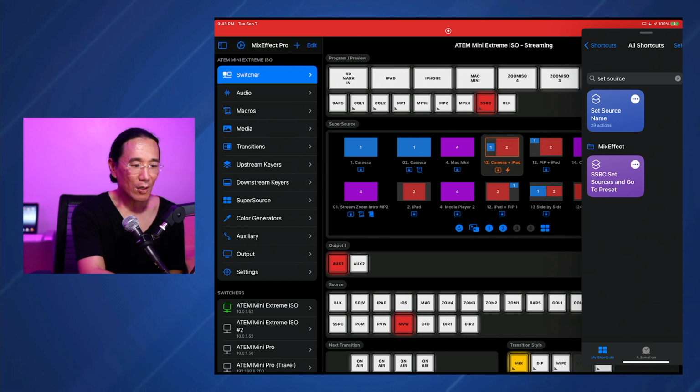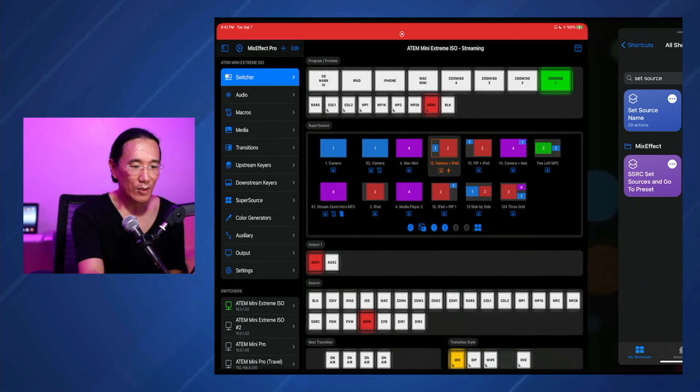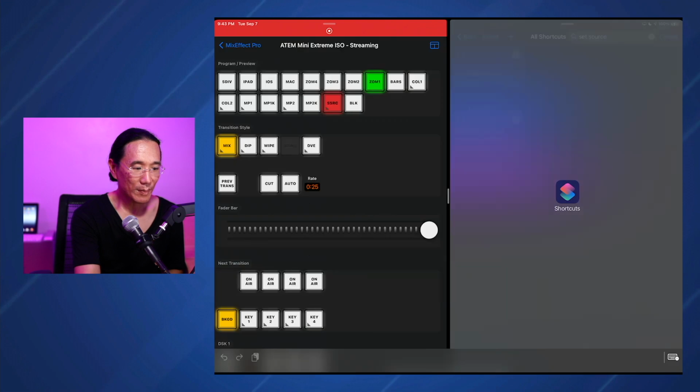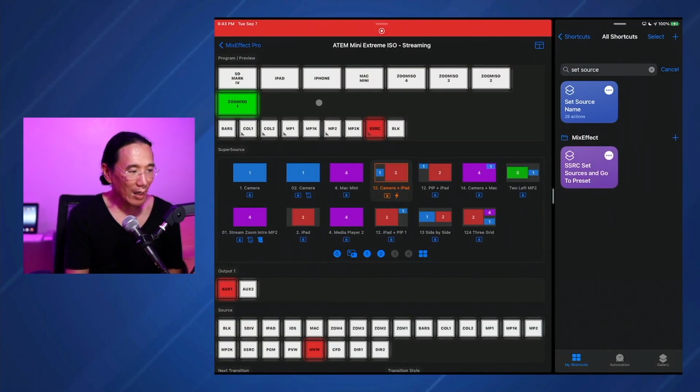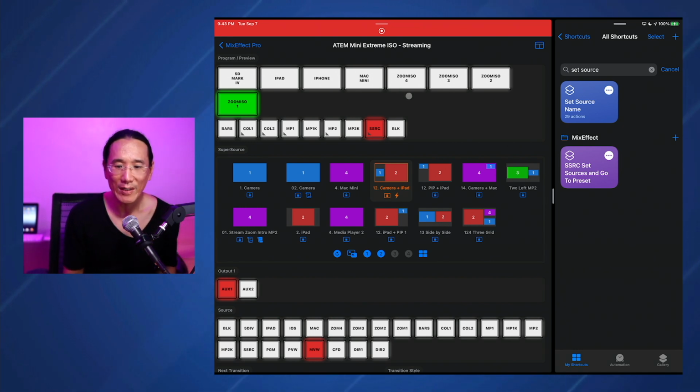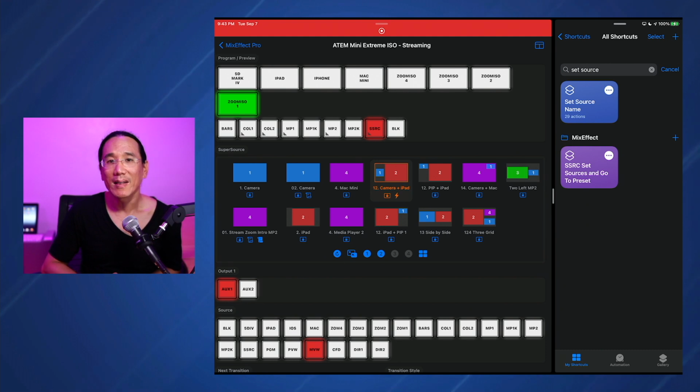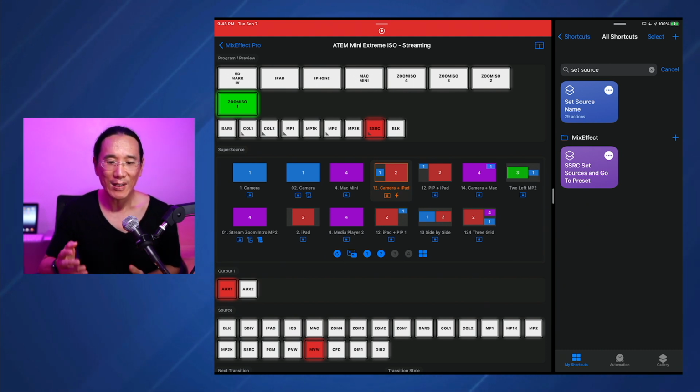my inputs are Zoom ISO 4, 3, 2, and 1. I'm going to make this screen a little bigger so you can see them all. So I have Zoom ISO 1, 2, 3, and 4. I actually have them reversed. And the reason why I do that is I may not bring in 4 Zoom participants every single time.